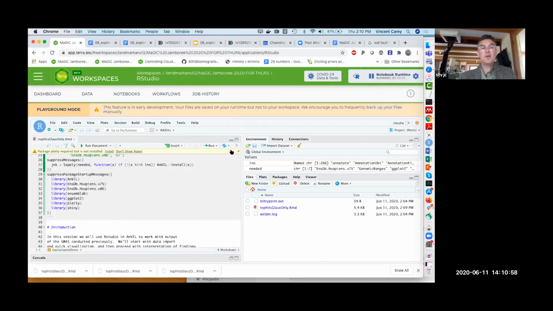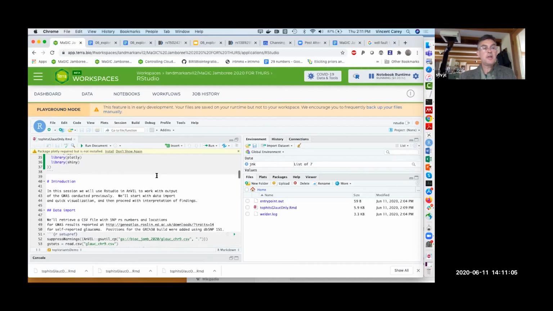So that's the console, and this is our R Markdown document. And wonderful. We now have all the packages in place that we need in order to do the next things that we want to do.